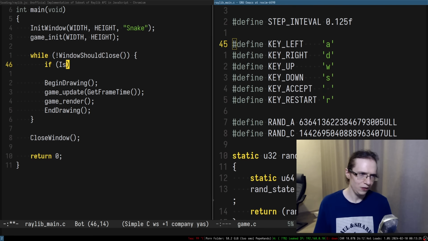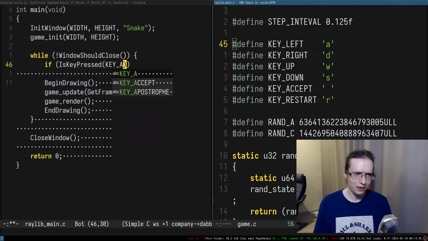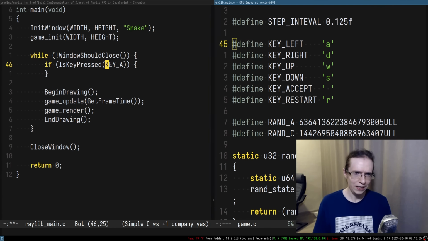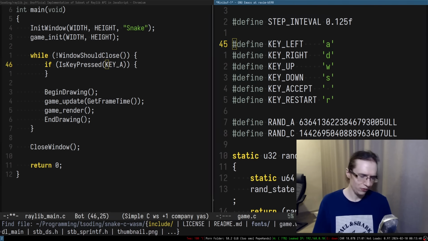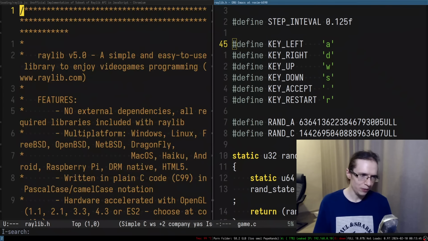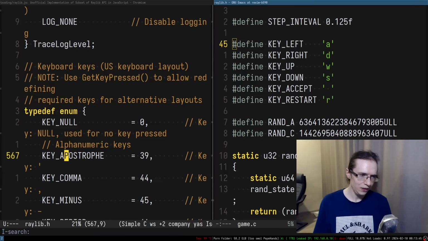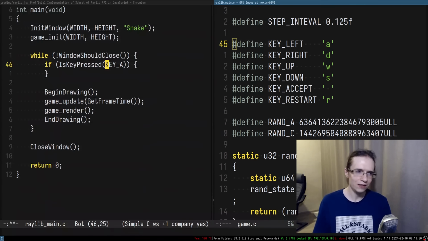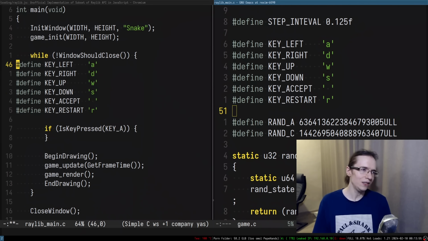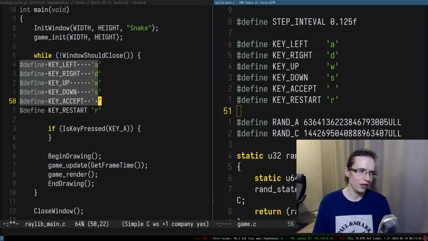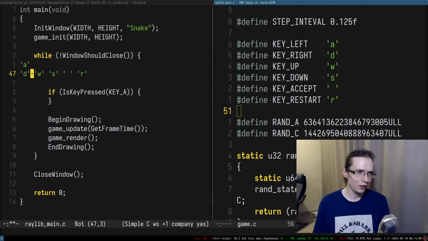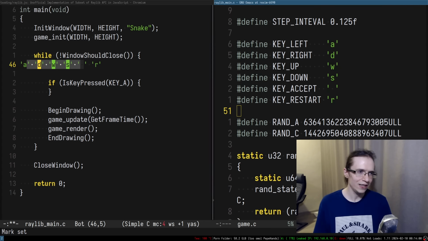So let's do if is key pressed. So key A, but I suppose these keys are ASCII, right? I'm pretty sure they are. If I go to Raylib and find key A, is it ASCII? It feels like it's ASCII. So that means I can do the following thing. In fact, I can be way smarter than this. I can turn this entire thing into a single string literal.